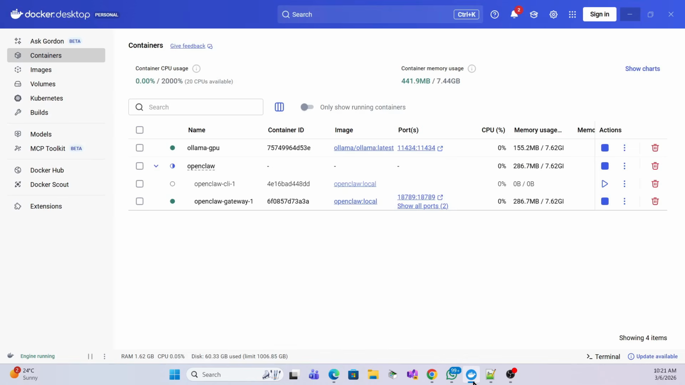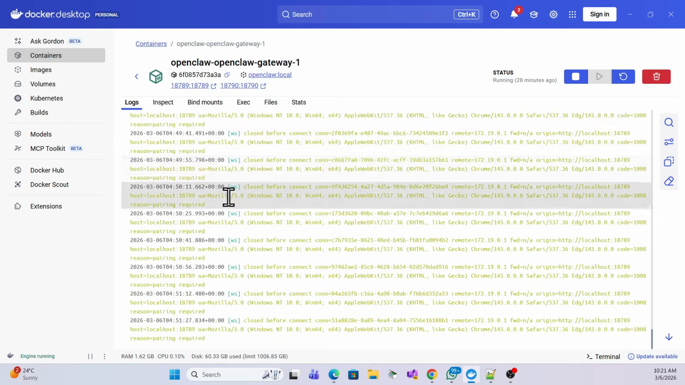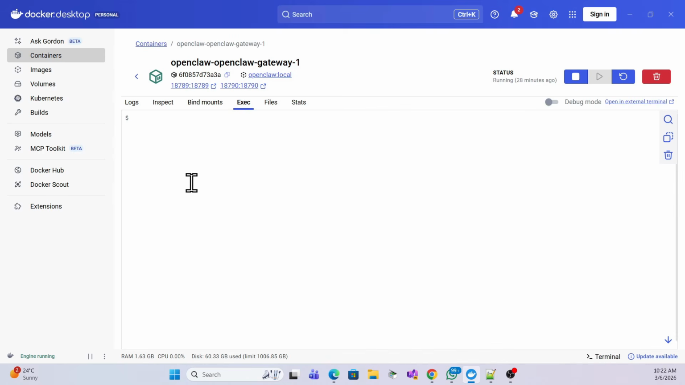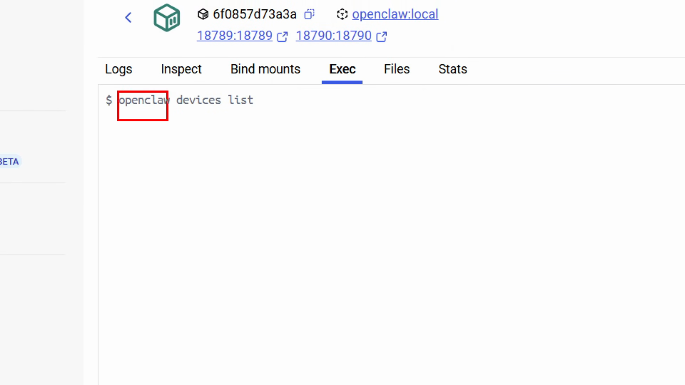Simply open a command prompt and directly execute the docker command. But I'm just showing you how we can do that inside Docker. This is the Docker container running over here, and my Ollama is also running inside Docker. Inside this container, I click on the Exec section, and in here you can paste or write this command: openclaw devices list.